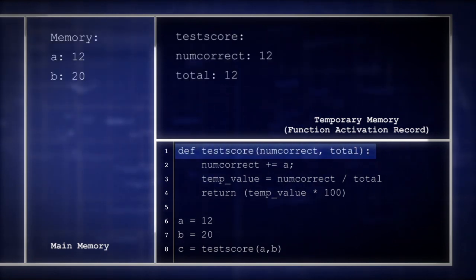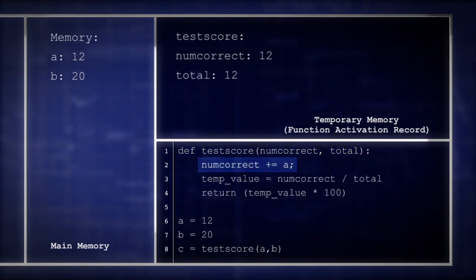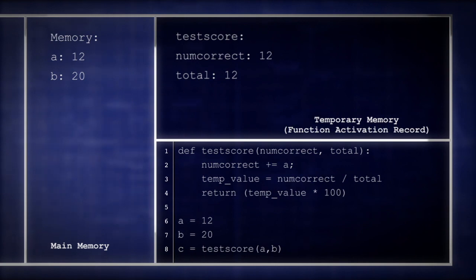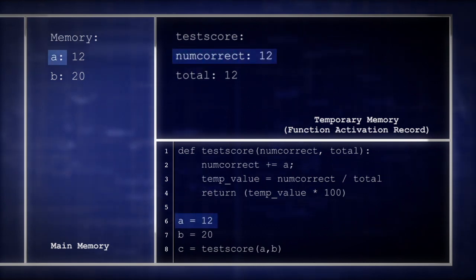We get to the function call just like before. Now, when we get to this next line, notice that we're referring to this variable a. We don't have a defined within the function activation record. So in this case, we actually go back to the most recently defined version of a, which is in the main routine. So numCorrect gets increased by 12, so that it has the value 24.